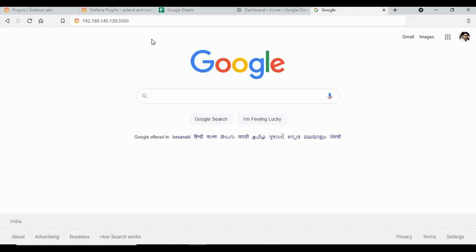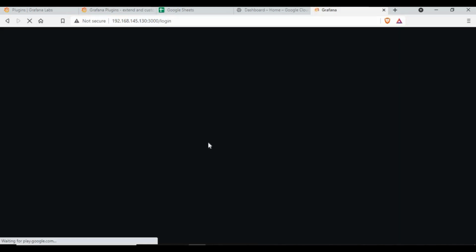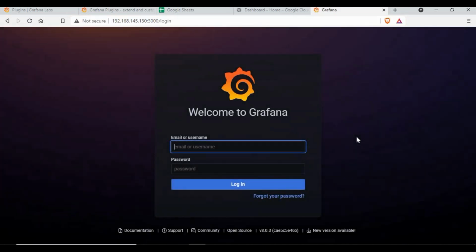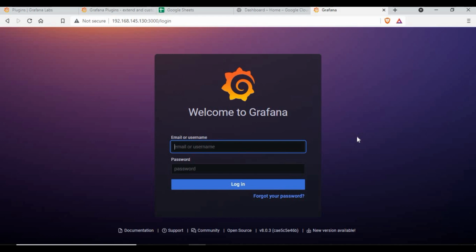In order to access Grafana, you need to use your IP address and port 3000, and if you run it, you should get the login page. If you're not able to access it, one probable reason is that port 3000 is not open in the firewall, so you can run the firewall exception command so that port 3000 is enabled on that machine.